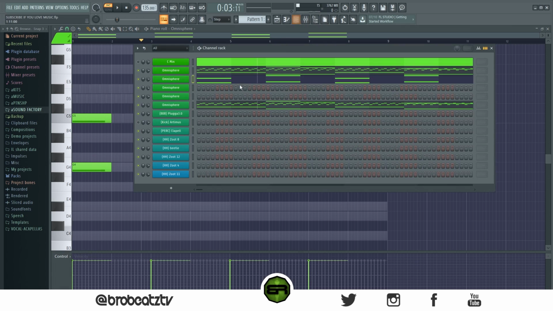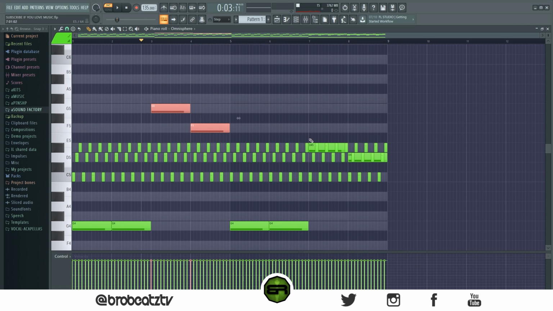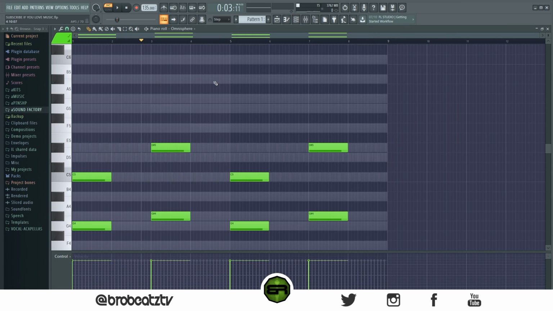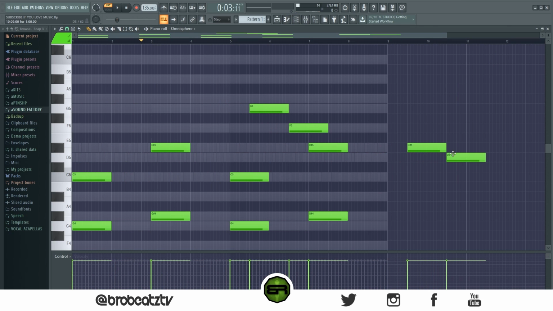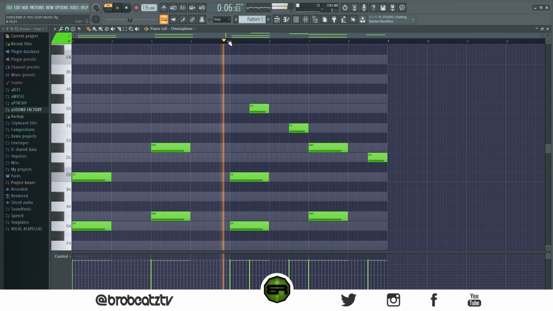So now what we do, we copy this, right? Paste it. Since we already got a D sharp here, just shrink these. And this is just for variation, just so it's a little different. All right, simple as that.